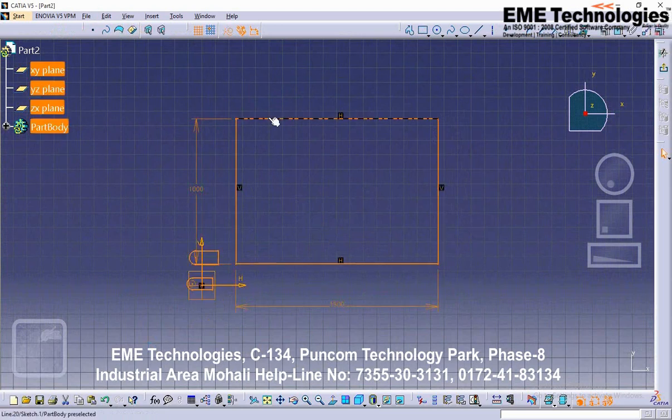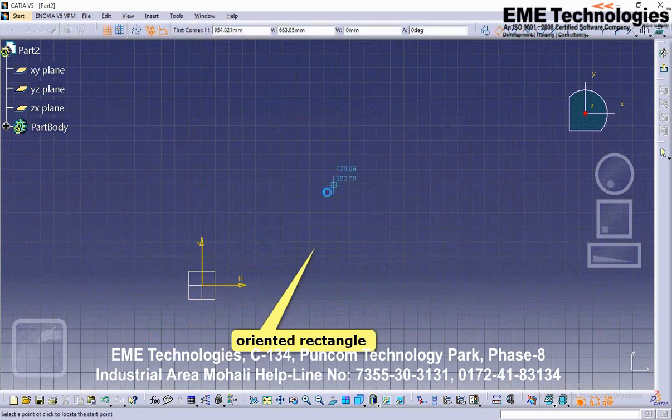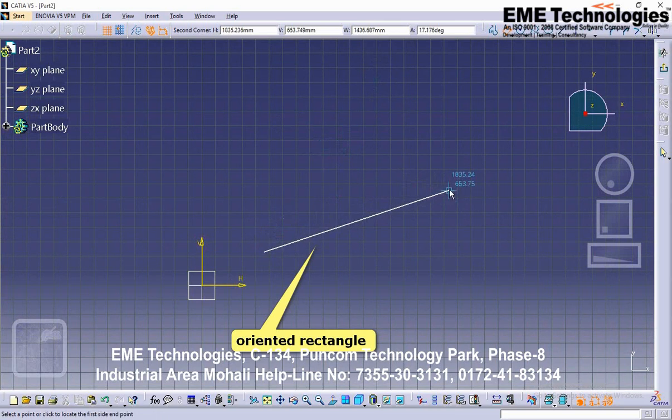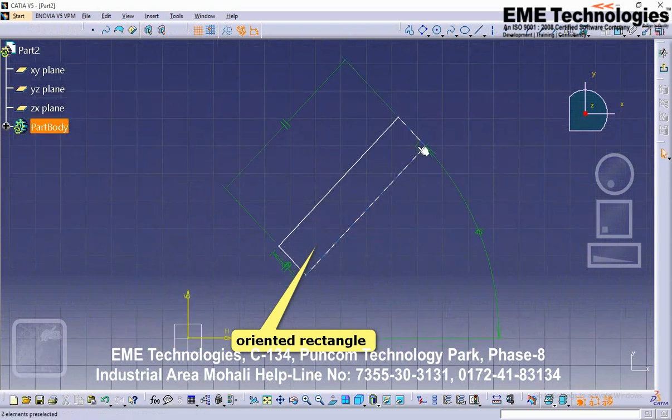Next option is oriented rectangle. With the help of oriented rectangle, I am going to make an rectangle with an angle option. First of all, I select a point or click to locate the start point, and then first of all I have to decide an angle. Okay, then show the height. Height is 150 mm, and now a rectangle is created with a dimension with 150 mm height.